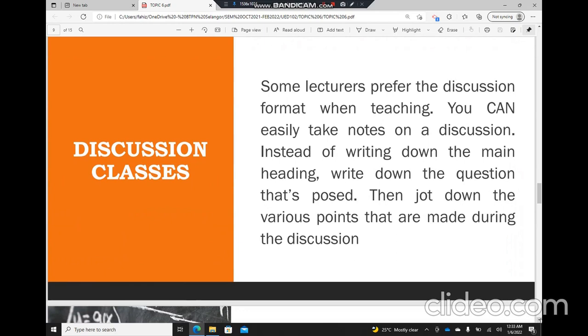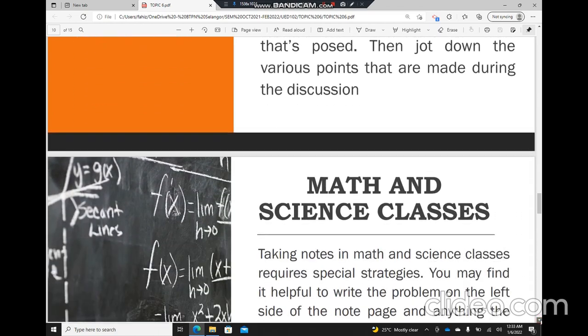Okay, next, discussion classes. Some lecturers prefer the discussion format when teaching. You can easily take notes on a discussion. Instead of writing down the main heading, write down the question that's posed. Then jot down the various points that are made during the discussion. Certain lecturer ni dia suka kelas dia dalam bentuk perbincangan. Maksudnya Q&A lah, maknanya dia soal, kita jawab, and then awak boleh kemukakan pendapat awak. So yang tu pun awak boleh catat juga sebagai nota. Letakkan apa yang dia tanya kita, so kita write down semua.